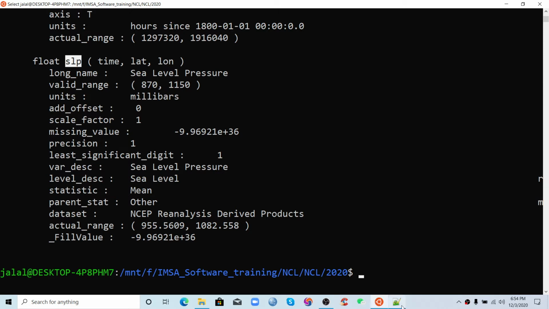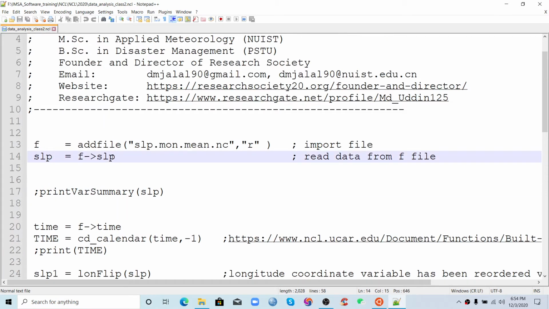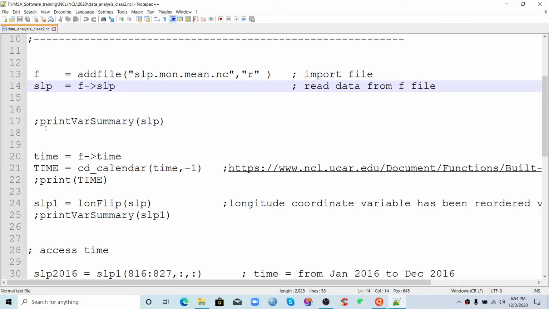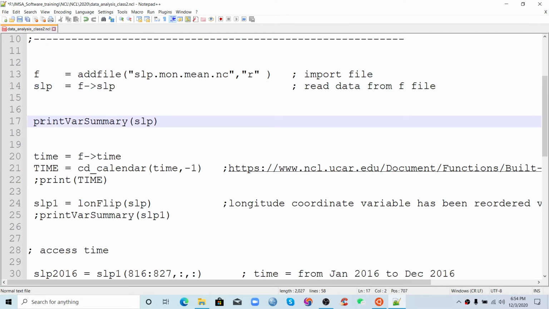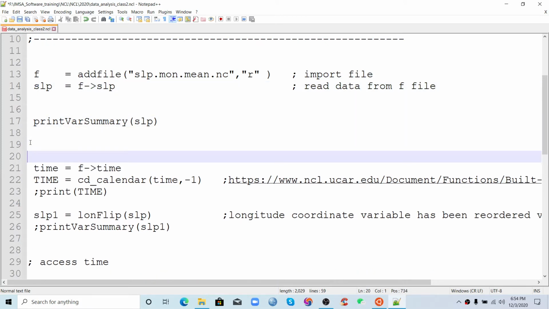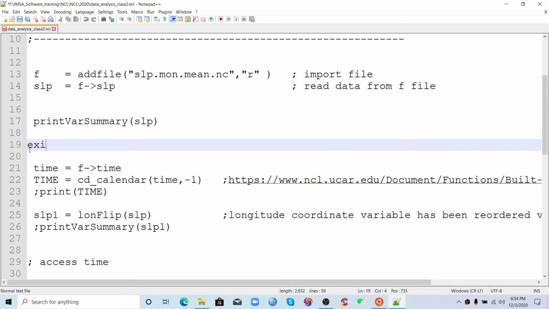So here I put the SLP. Do you know why? Because our variable name is SLP, the sea level pressure, right? Then uncomment this one and type exit because I want to go one by one. Understanding is the key. What's that exit? Don't rush. What does that exit stand for? Exit means NCL will not run the whole code, just the code before exit. Run this code and exit because I don't want to run the whole code.